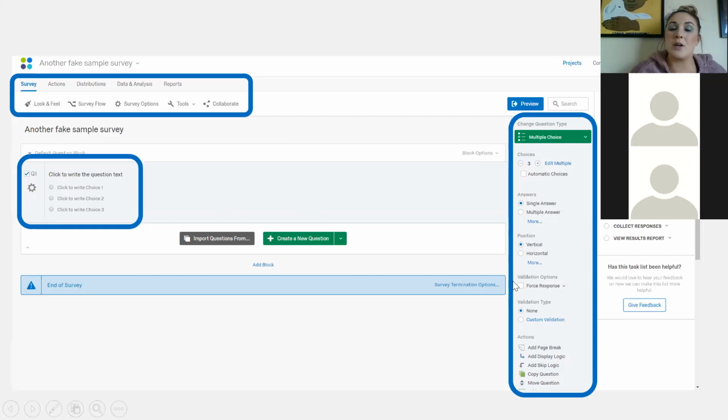Validation options, this is pretty important. There you have the option to force your participants to respond to any given question. If you click on any specific question and select force response, participants will not be able to proceed to the following screen before providing an answer.